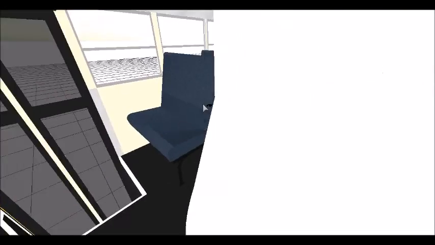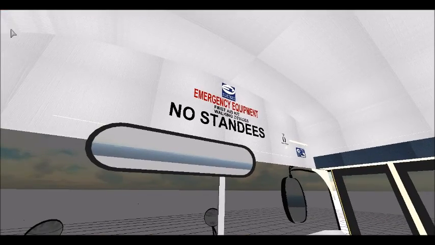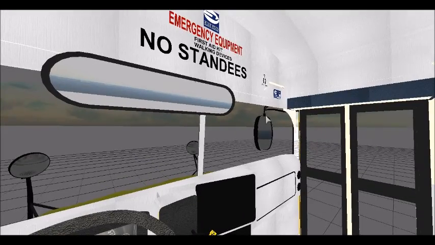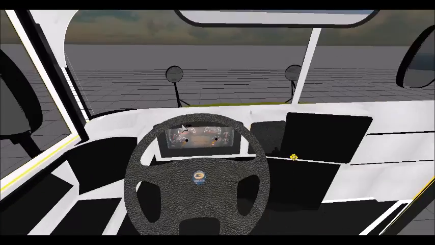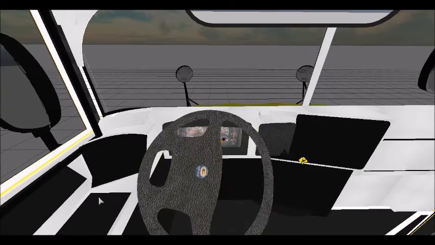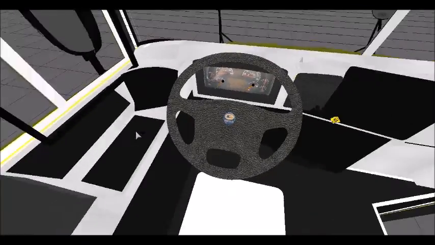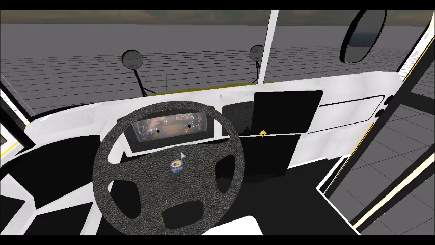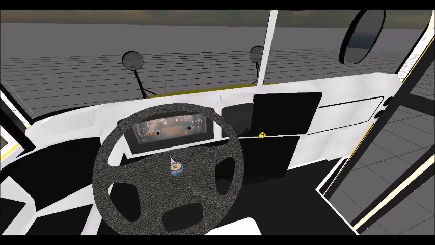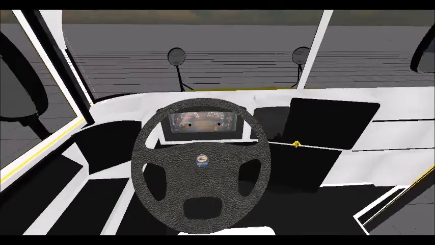Okay, not too bad. Not liking the white seat, but emergency equipment, first aid kit, walking devices, no standees. We'll see what's over there with free cam in a minute once we take a look. I don't know, the steering wheel, I mean, I like the texture of it, but it just doesn't really fit in well with everything else here, so let's see if that parking brake works. Okay.